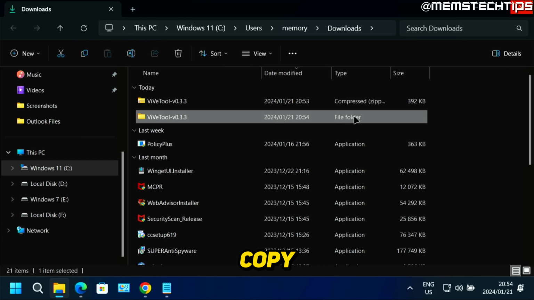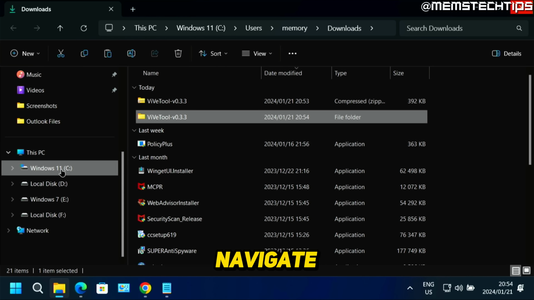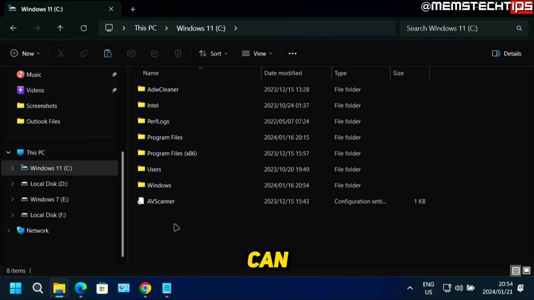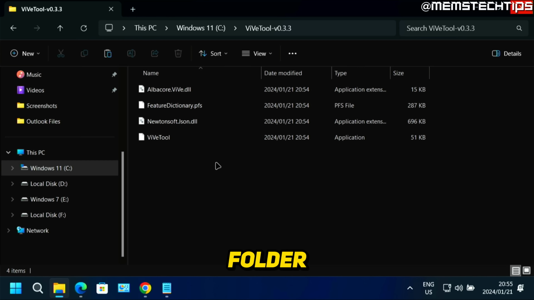Now what you want to copy is this ViveTool folder. Select it, right click on it, then copy it, then navigate to your C drive, right click here and then paste it. Then you can double click on this folder to open it.